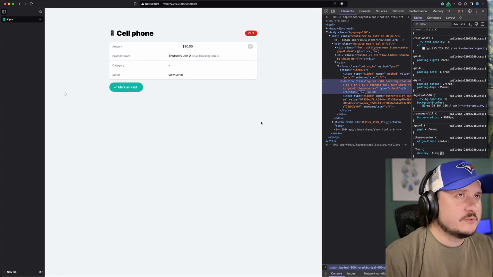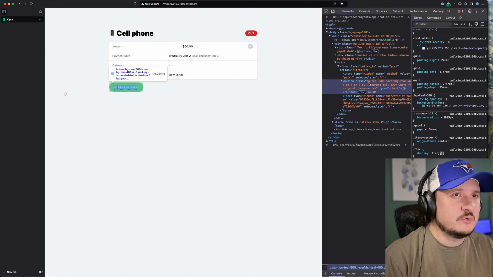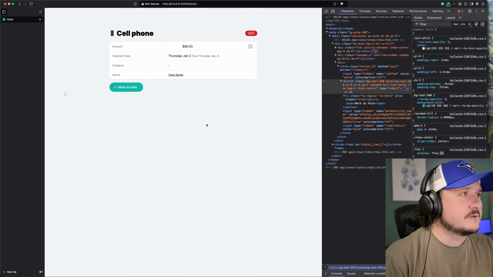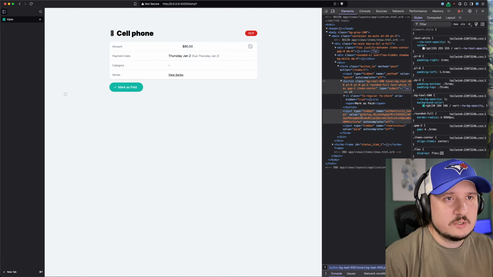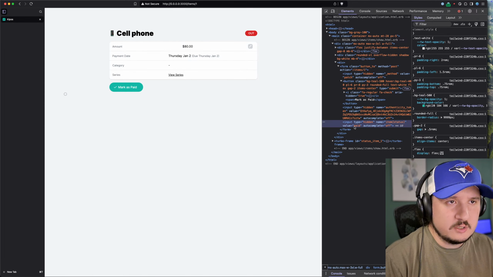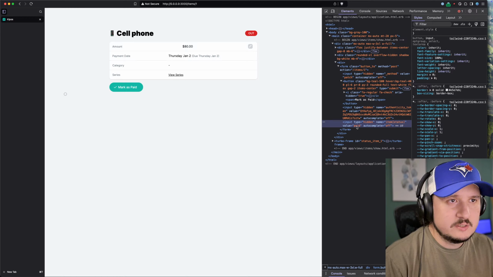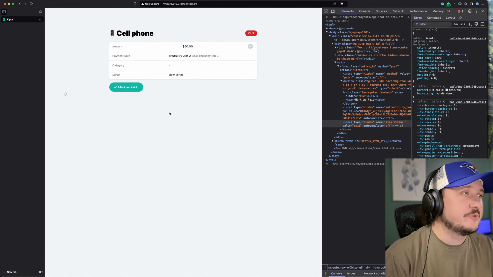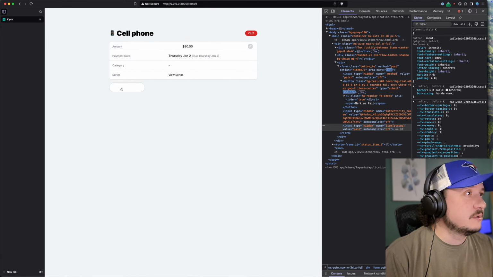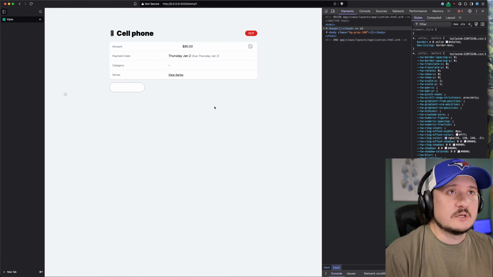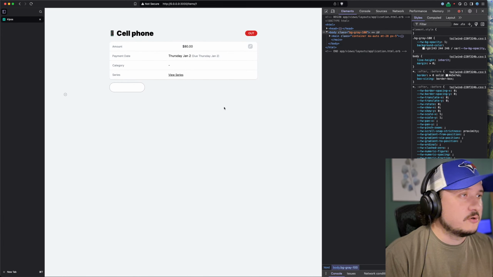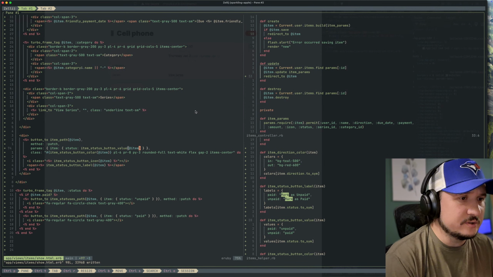In Rails, when you use the button_to helper, what it's doing is actually creating a little form. So if I refresh this, we should see a hidden field here, status, and the value. When I click this, we should see it has marked it as paid. So our colors kind of stink at the moment for that. So let's change that.